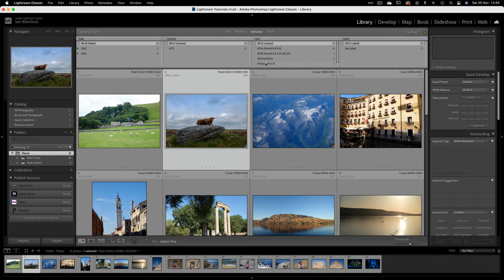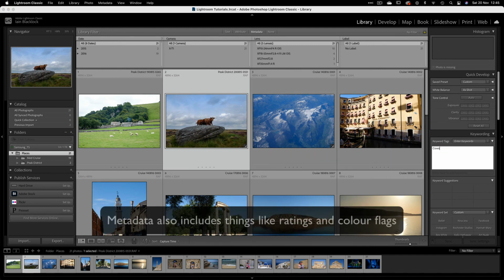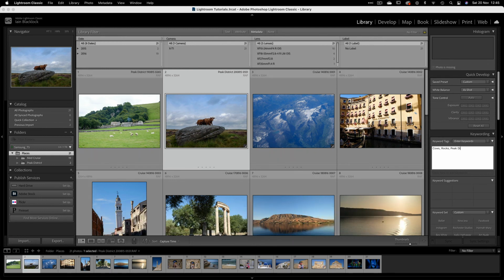This, like I said, is automatically created when you import it based on camera information, but we can set up our own metadata, and typically that'll be over here under keywording. We can enter keywords. So if we pick this picture here, for example, and we put cows, we can separate them out with commas, rocks, and it's in the Peak District. We will say that. And it was on holiday. So those keywords now have been added into the catalogue against this image.